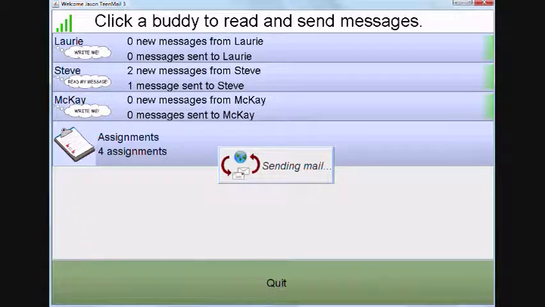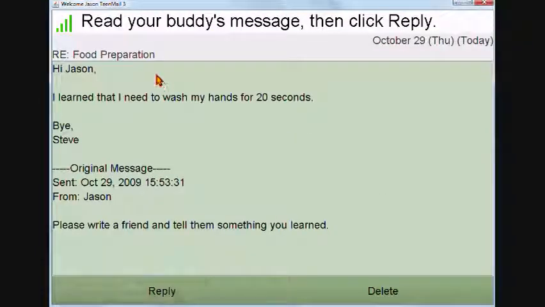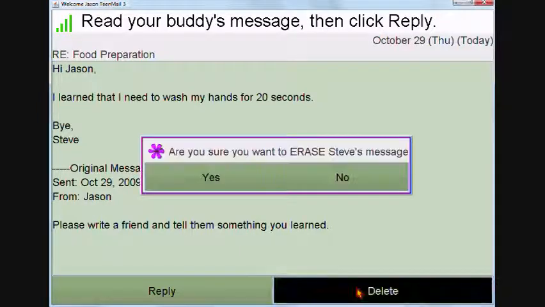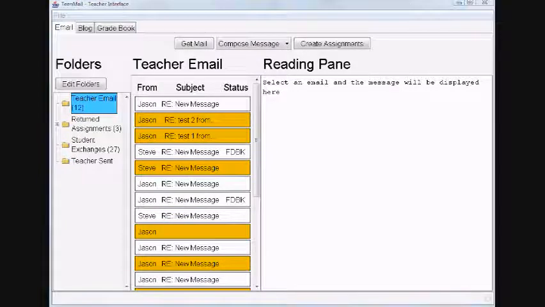And we do see that we have 2 messages from Steve and 1 message sent to Steve. We'll go ahead and click on this and see. Here's the message that Steve sent us, so we could reply to it if we wanted, or we could delete it, or whatever. We'll go ahead and just delete for now. And we'll go back to the teacher interface.